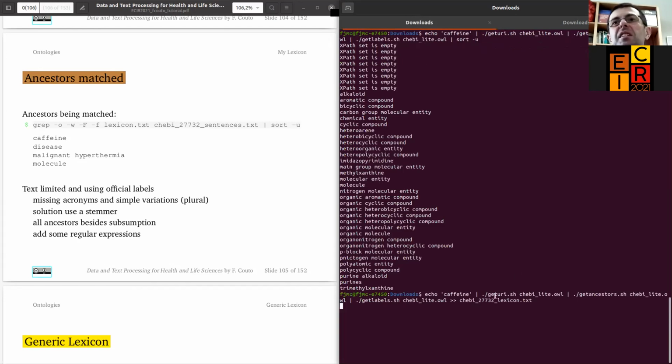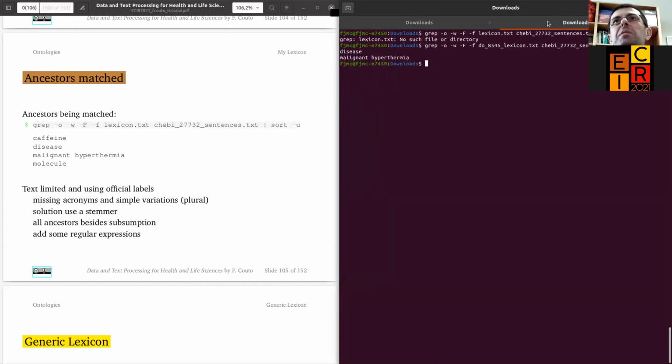When we have this lexicon for caffeine, then we will find also caffeine and molecule. There are two accesses in there. This is a very specific corpus, and that's the reason why we don't find any other terms. So we can apply it afterwards. Okay.